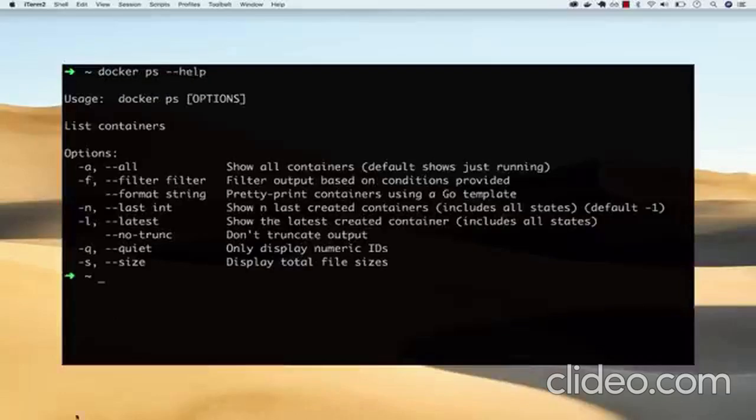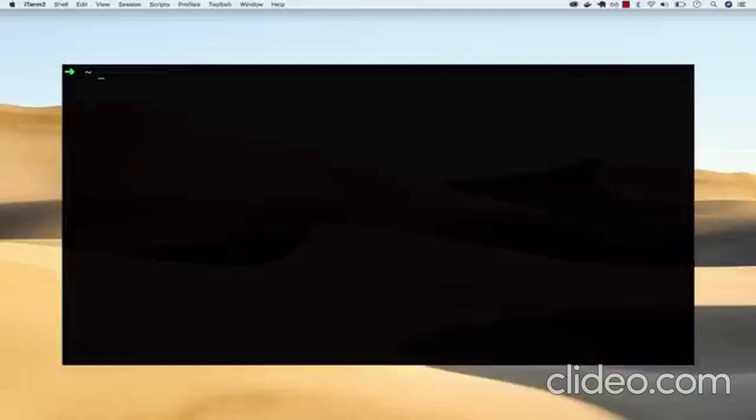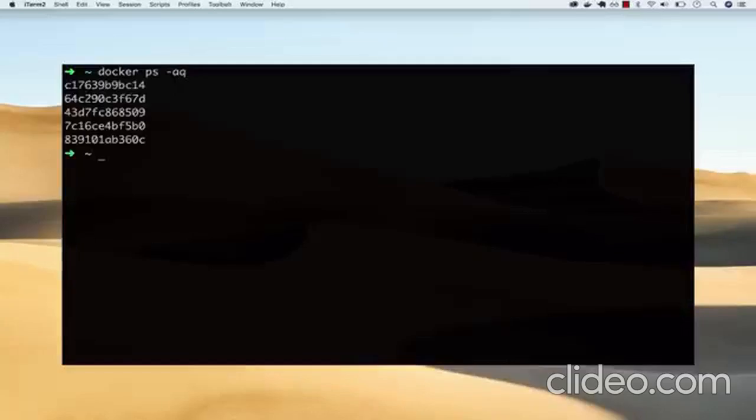So the way we do it is simply, if I clear the screen, docker ps --help, you can see that we have this quiet, so display only numeric IDs. So let's go ahead and say docker ps -a, meaning that I want every single container, including the ones which are stopped, and then q for quiet, that gives me only the numeric IDs. If I press enter, you can see that I've got only 5.